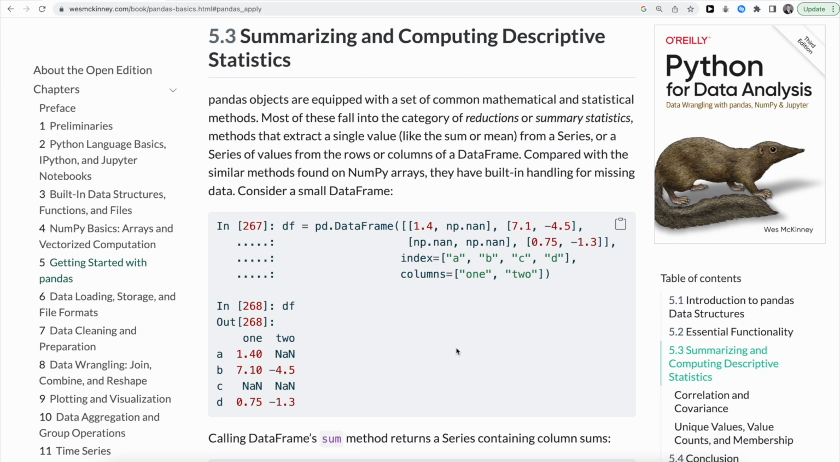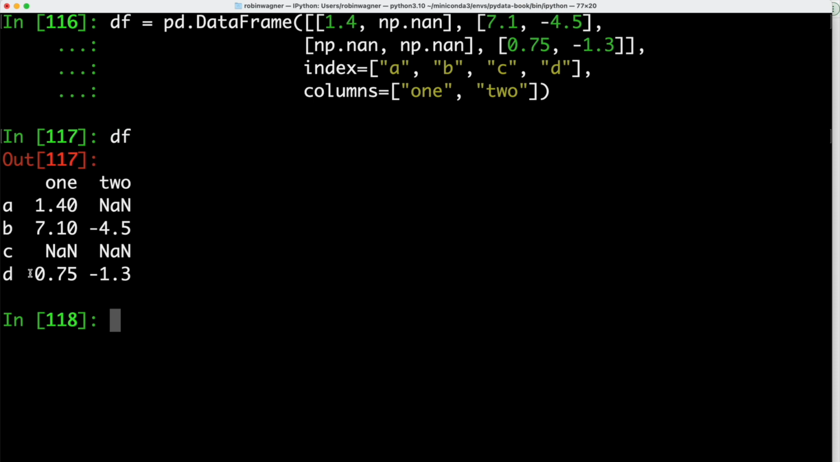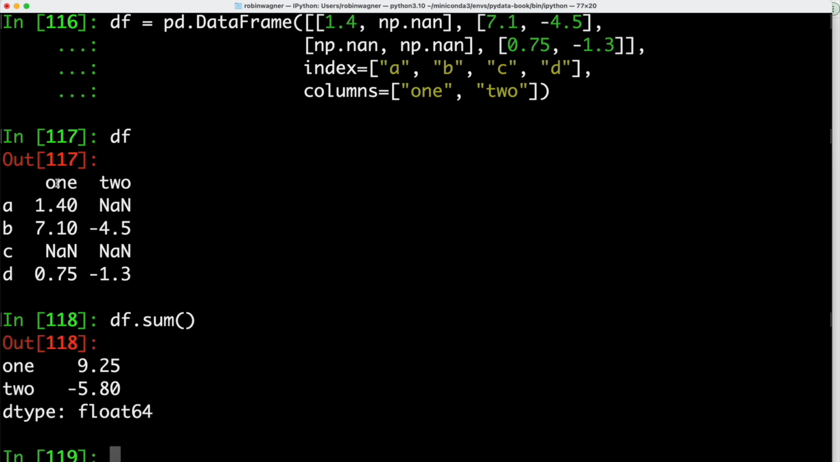So to summarize, Pandas objects are equipped with a set of common mathematical and statistical methods. And typically we would focus on extracting a single value such as a sum or the mean from a series, or a series of values from the rows or columns of a data frame. So if we have a data frame, we can have a look at it. We have 4 different rows and 2 different columns. We can call the sum method in order to sum up the values of our columns. So in this case, we would get the sum of the columns 1 and 2. And of course, our data type is of type float64.